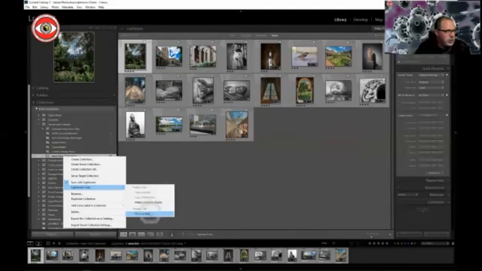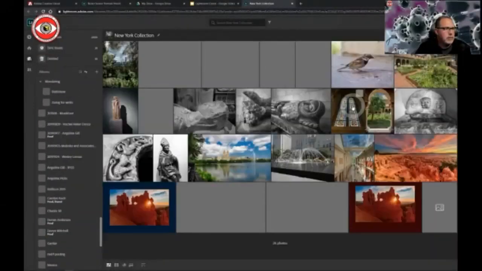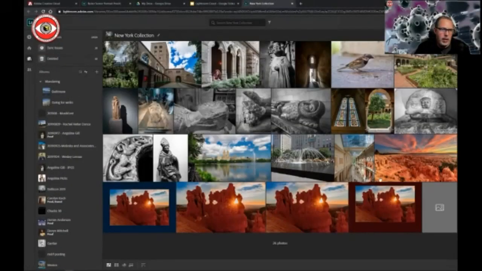But one of the things we can do is view it on the web. And as you can see, they're still syncing. If you look here on the lower right-hand side, there's still images syncing up from Lightroom. So they're not totally there yet. It takes a little bit of latency between syncing it up to the cloud and then bringing it back down to Lightroom Classic.